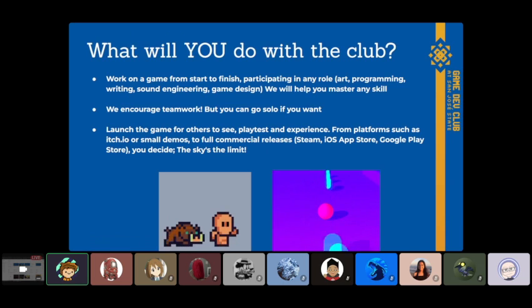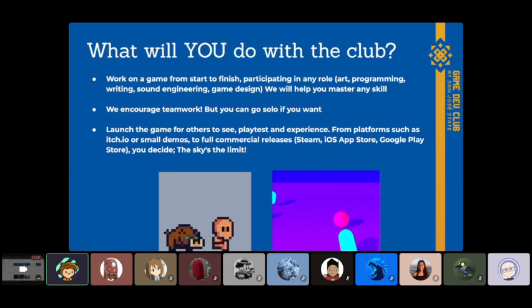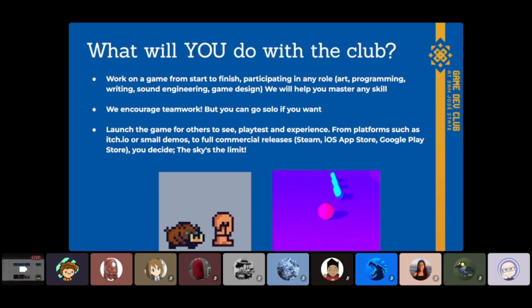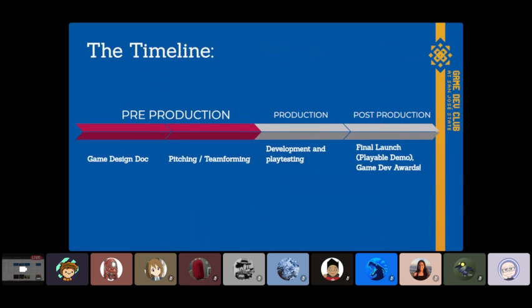Then, in the end, you will be launching the game for others to see, playtest, and experience, which is a pretty cool part. When your game is done, you get other people to play it, and you can just improve it and go as far as you can. Here we can help you launch from itch.io, to launch a game as a small demo for others to play, to full commercial releases: Steam, iOS, the App Store, Google Play, virtual reality, anything. The sky is the limit. Anything you could do is possible, and we can help you reach it.